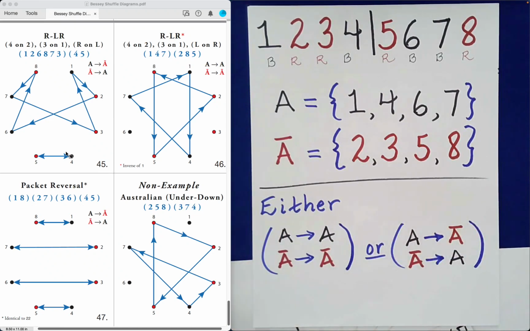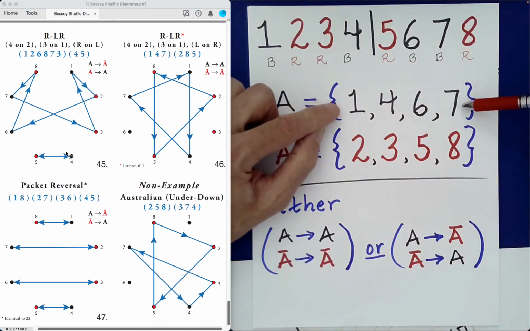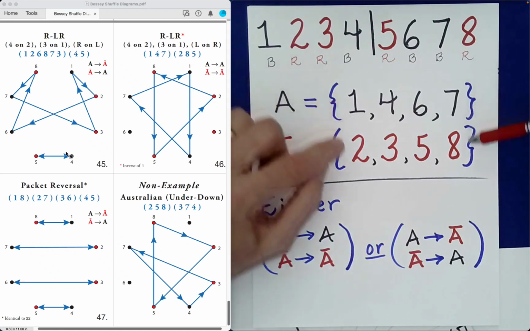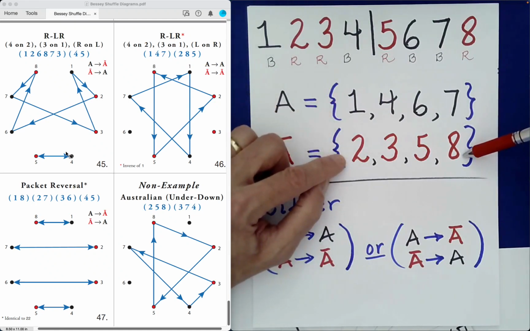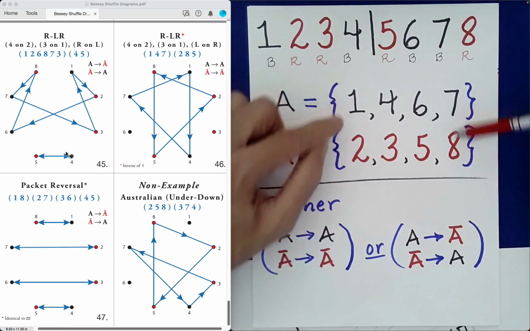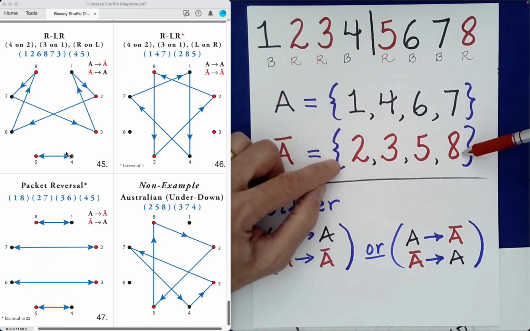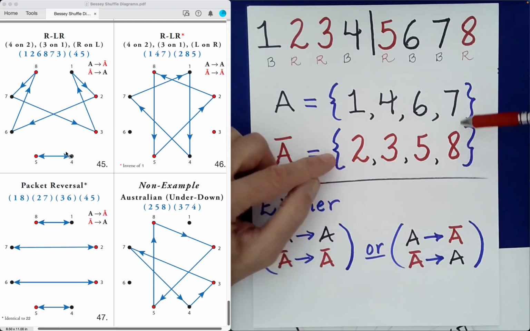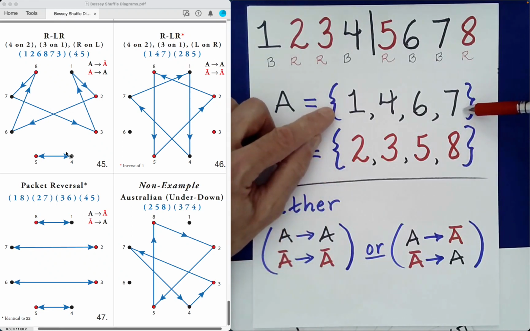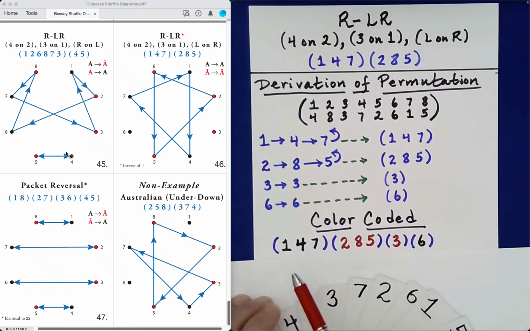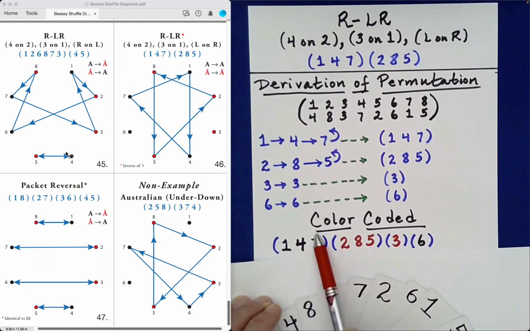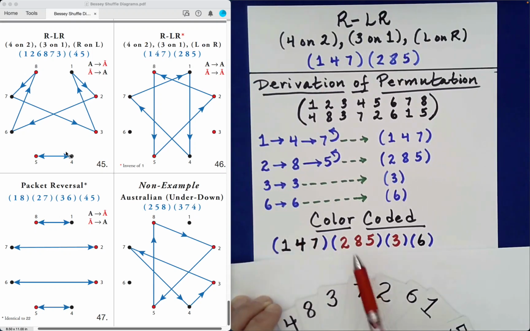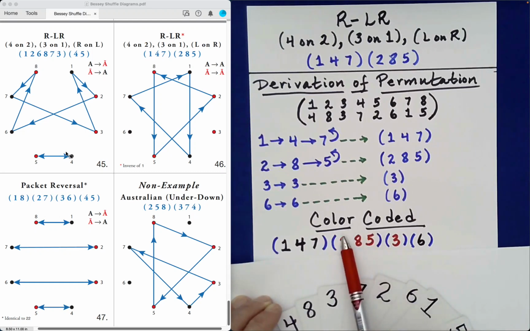And inversion just means whatever cards began in positions 1, 4, 6, 7 get moved to positions 2, 3, 5, 8 once the shuffle is complete, and vice versa. The cards originally in positions 2, 3, 5, 8 get moved somewhere to positions 1, 4, 6, 7. So we see here that black 1 goes to black 4, which goes to black 7, which wraps around to black 1. Red 2 goes to red 8, which goes to red 5, which wraps around to red 2.